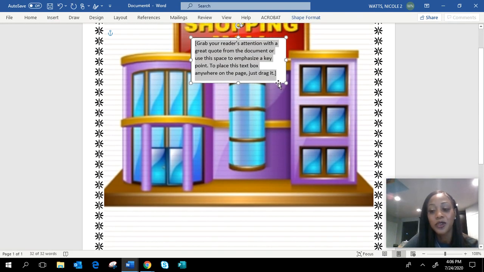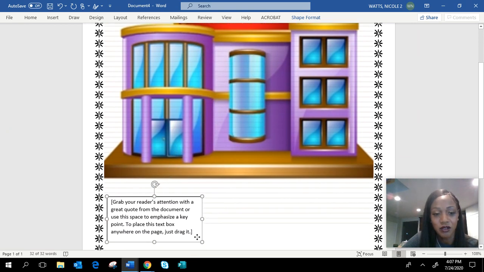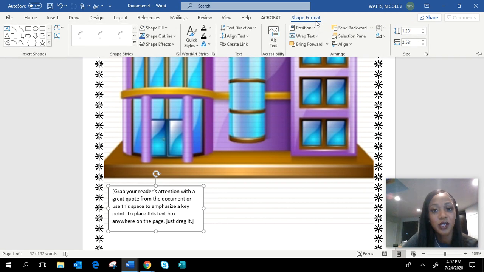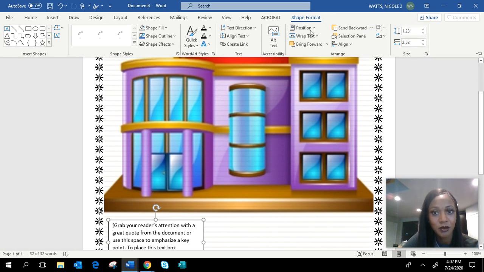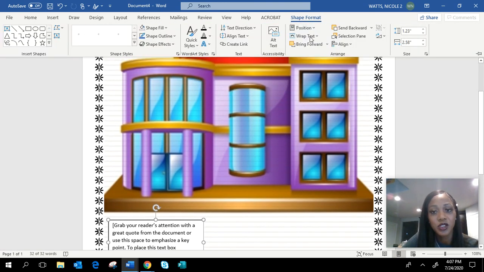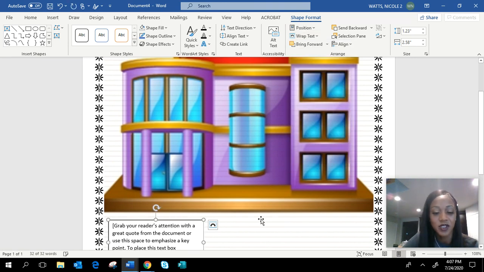Now it's going to place it anywhere on the screen. That's okay, it's supposed to do that. Once we find the text box, we're simply going to move it down. Now we are also going to change the formatting of this text box. So we're going to click on Shape Format. Same as when you added your background, we're going to go to Wrap Text and change this to In Front of Text.